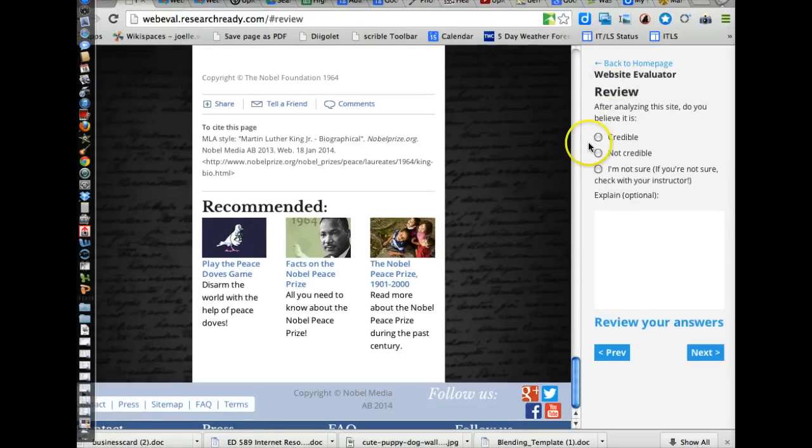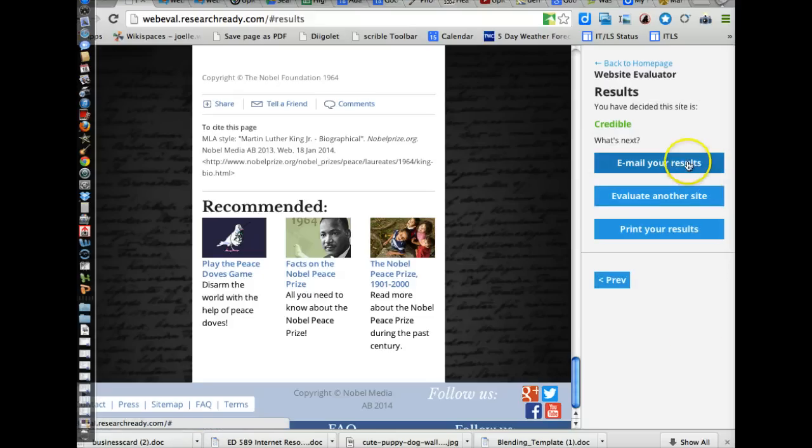What do you think? After analyzing it, do you think it's credible, not credible? And I'm going to go for credible. And watch, you can review your answers. You can email the results and evaluate another site or print your results. So it's saying right here it's credible, but you could have students email the results to you, or email them to themselves. So this pretty much steps them through a lot of the different things they need to look out for to determine if a website is credible. And I like it because it's easy to use. It has help guides. Great resource for, I think, ages third grade and up.